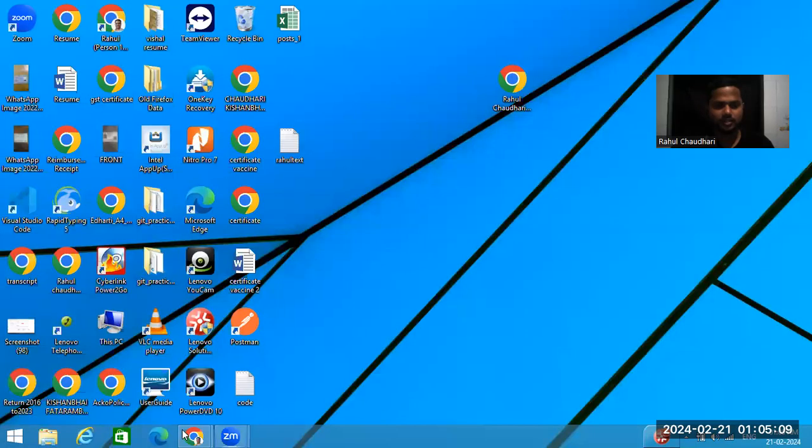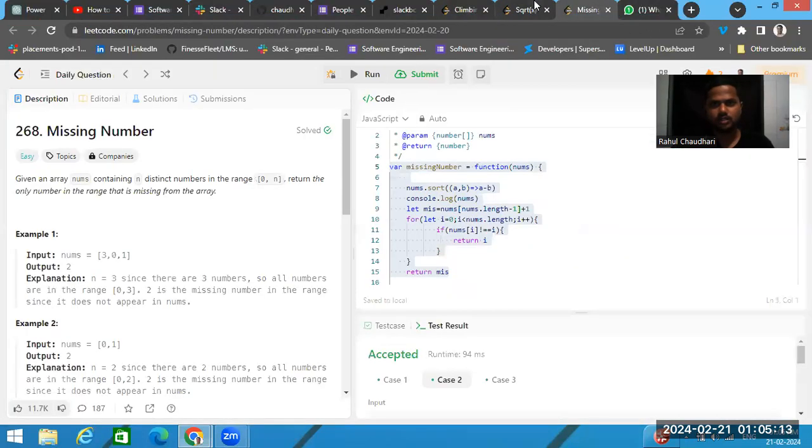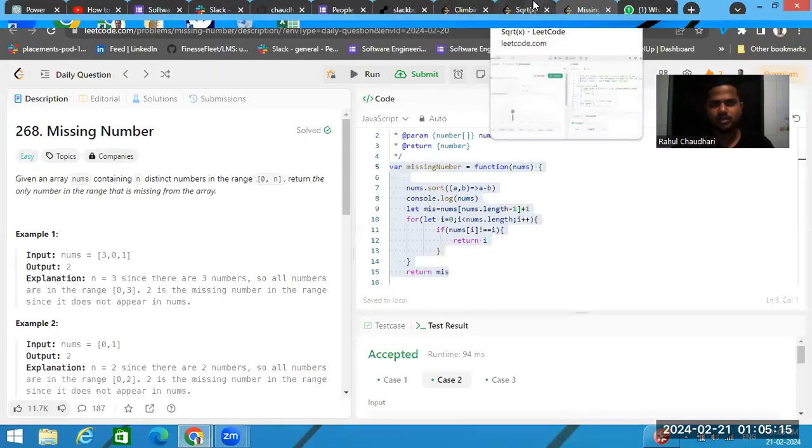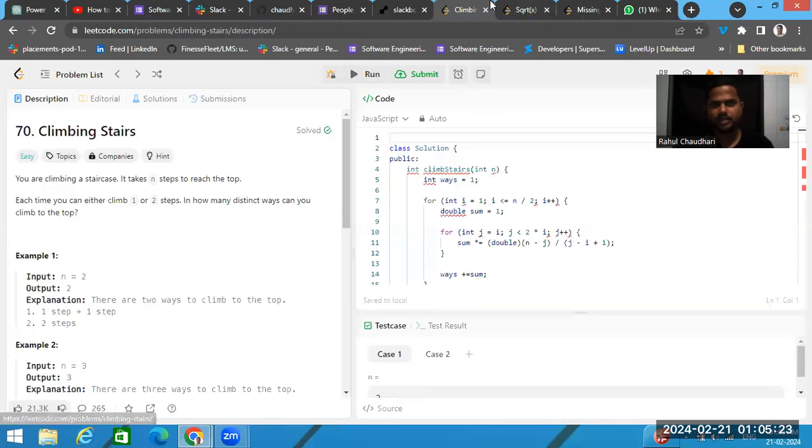Today we will explain three LeetCode problems. Without wasting our time, I will start by sharing my screen and explain. These are the three problems: missing number, the second one is square root, and the third one is climbing stairs. So I will start with the missing number.